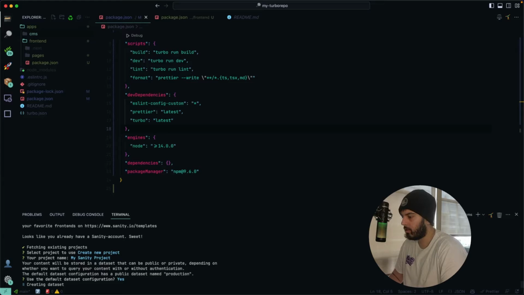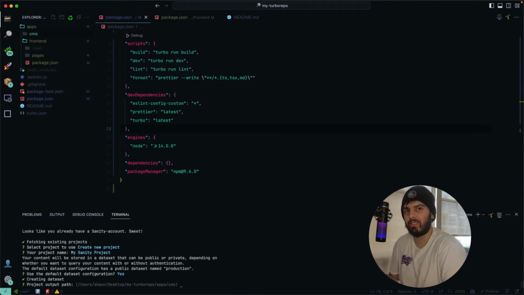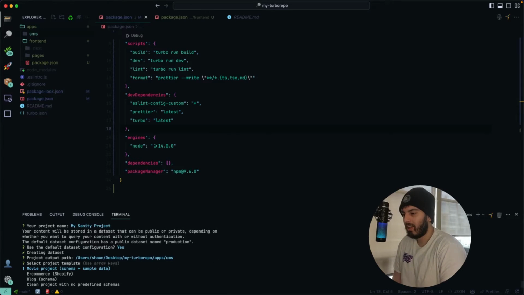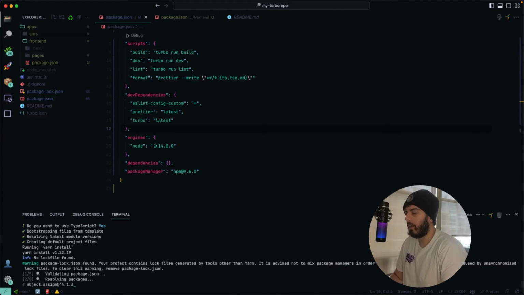We'll hit yes. It'll create a dataset for us. I'm going to have to delete this after the video is over, but save that there. We'll just do a clean project with no dependencies or no schemas. Sure, we'll use TypeScript. And again, this is going to install Sanity into that apps/CMS folder for us. So we have to remember to get rid of its node modules, go back out to the top or the root of the project, and then npm install from there.